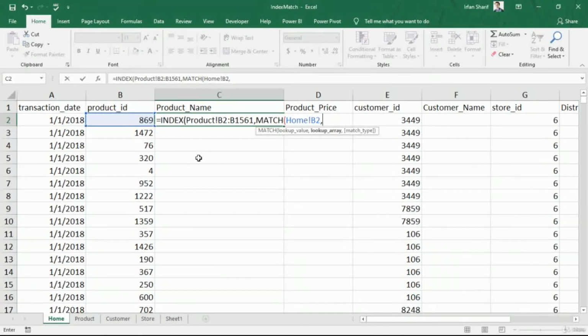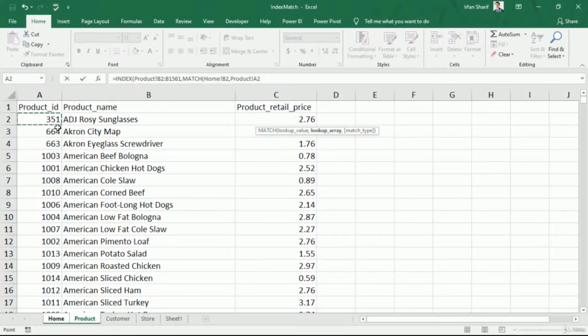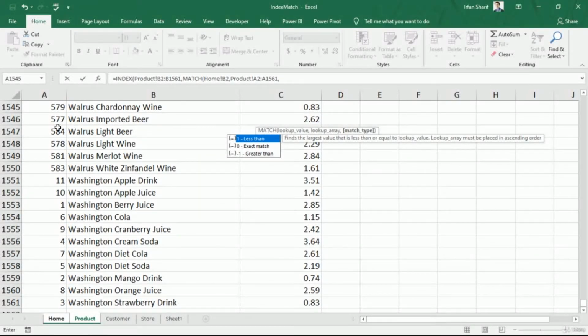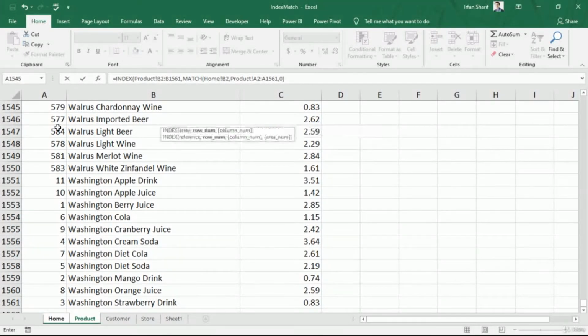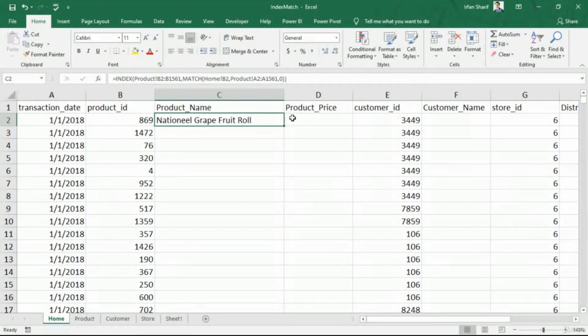I will press comma, and now the second argument is lookup array, where I am trying to match this value of 869. So I will go back to my product sheet, and I will say that this should be looked against in this column A, and now press comma again, and now Excel is asking us for the type of match. So I will say 0, and I will select that and close the bracket twice because there are two arguments. I'll press enter, and now you can see Excel has given us the product name, and the value that has been given to us is National Grapefruit Roll.